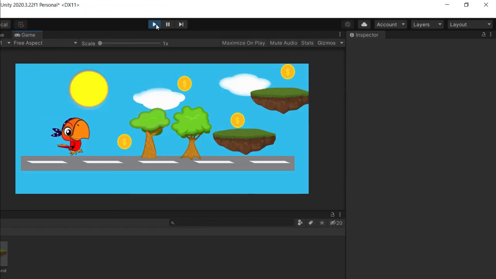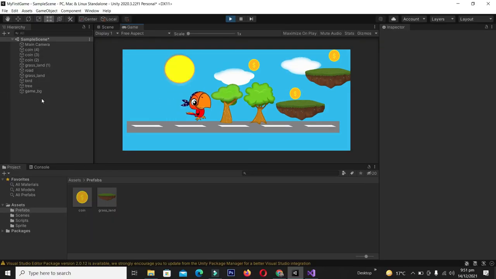As soon as I go near my coin, it vanishes from the scene and from the hierarchy as well. You can see another coin is gone, and this coin is also gone. When I come here, this coin is also gone, and in the same way, when I am here, it has also collected the coin. You can see my character has successfully collected all the coins from the scene. For the moment, please bear with the instability of my character. We will stabilize it in our upcoming video.